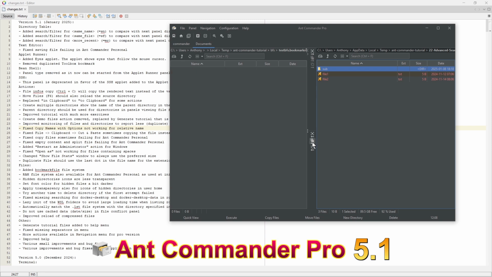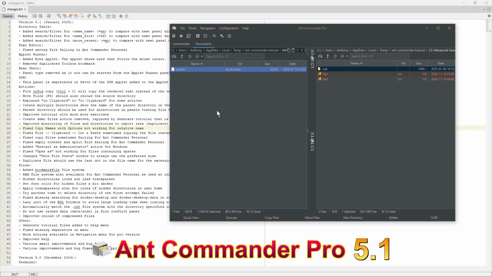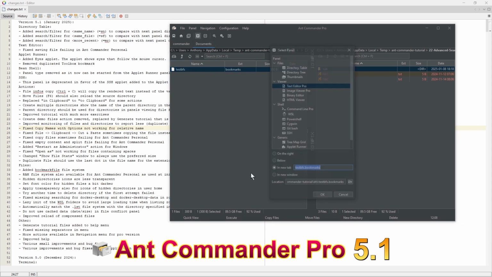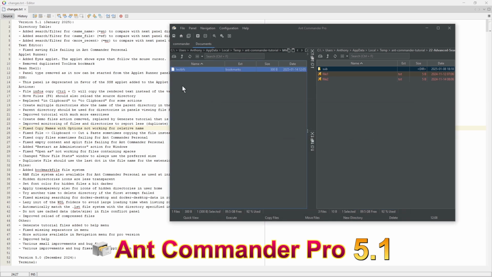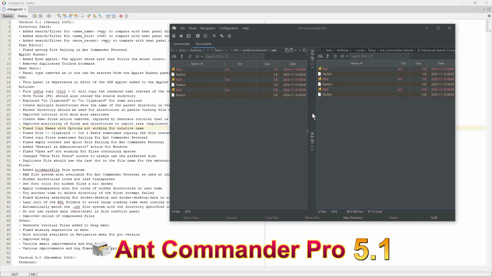I can even copy a directory, and basically this one would just contain, if I do plus in a new window, you see here it doesn't contain the subfiles, it just contains a pointer to the directory. So if I would go to, now I'm in the bookmark file, but I would go to sub, it will directly go to the directory that is this one. So you'll see the files.